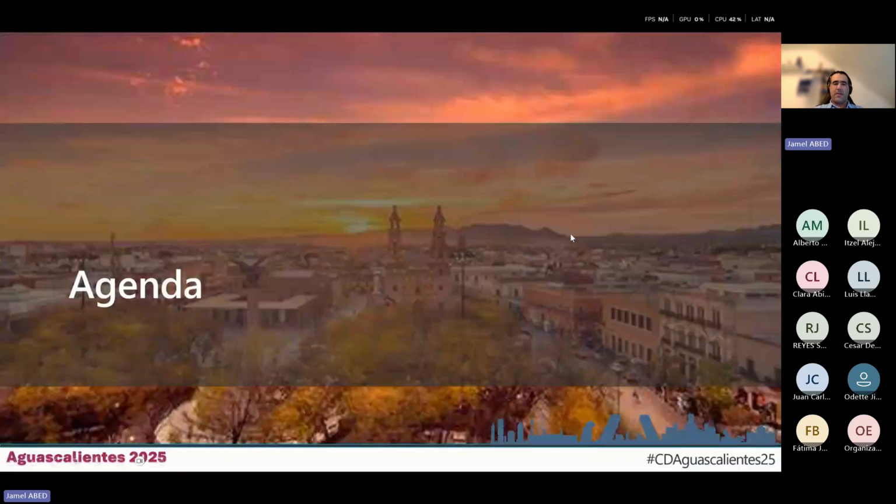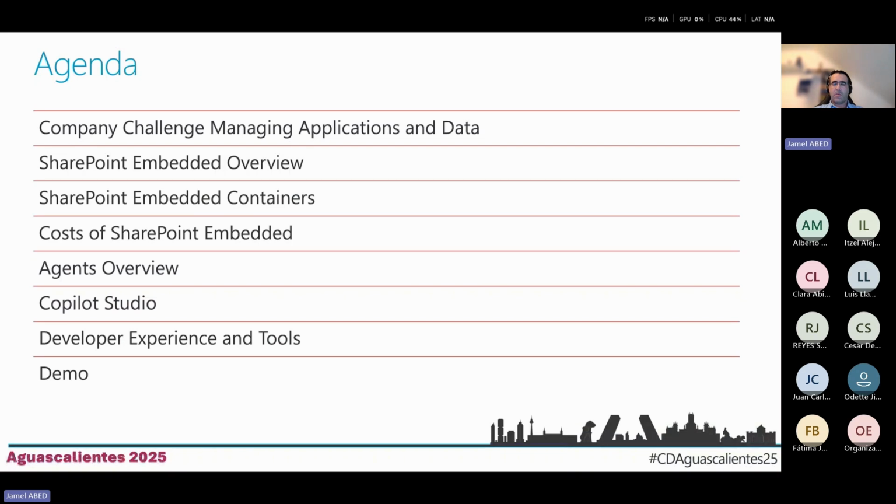And today's agenda. I'll talk first about the main problems you face if you work with a company, when you develop applications and manage data within your organization. I will talk about what SharePoint Embedded is, and then what a SharePoint Embedded container is. It's a Microsoft product, and I will show you how much it costs. It's not pay by license, it's pay as you go.